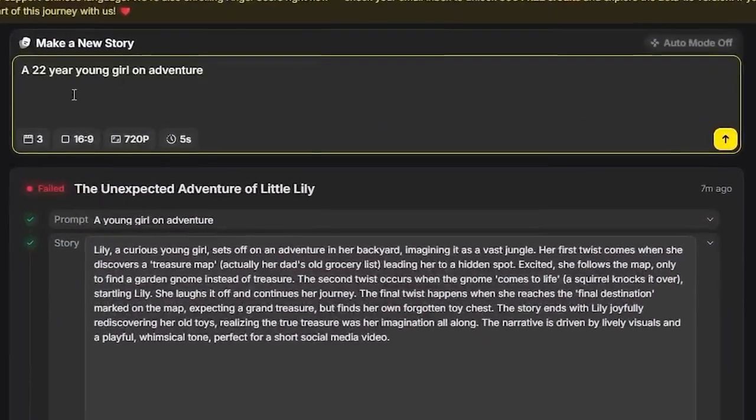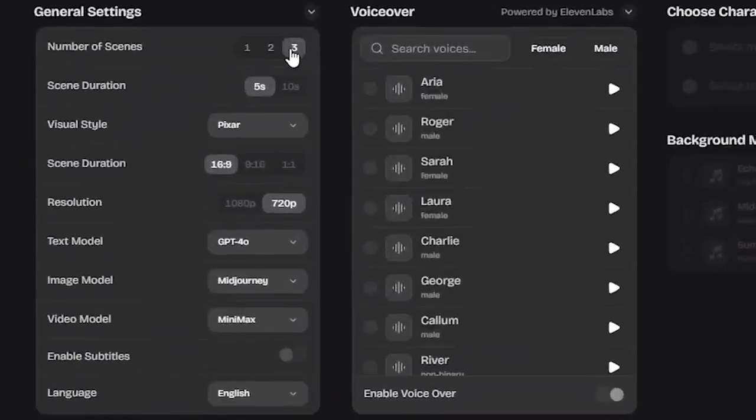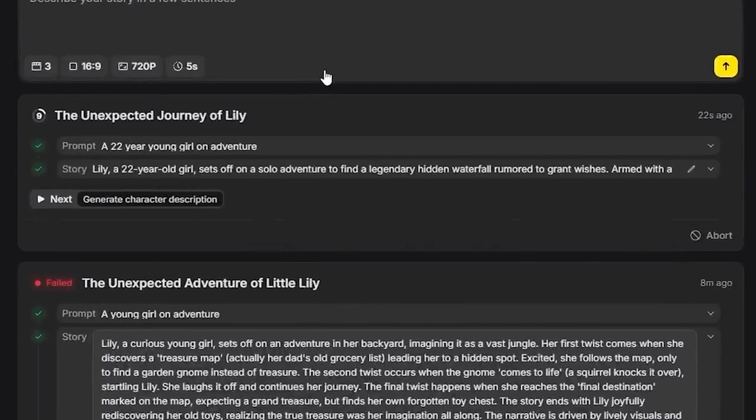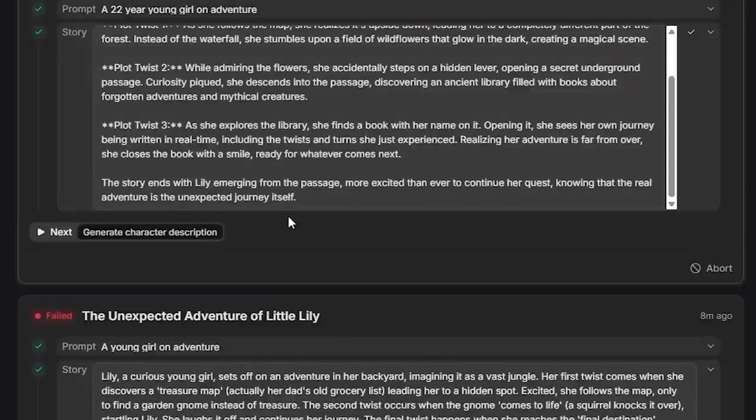So let's type any idea, like a young girl on an adventure, and make sure to turn off the auto mode. And this time I'm going to go with 3 scenes and hit generate. So now you can see the AI has generated a complete story, and if I click on this edit icon, you can see this is the whole script that it generated.